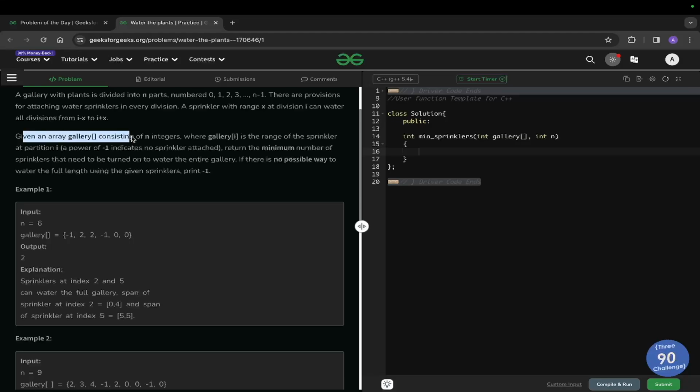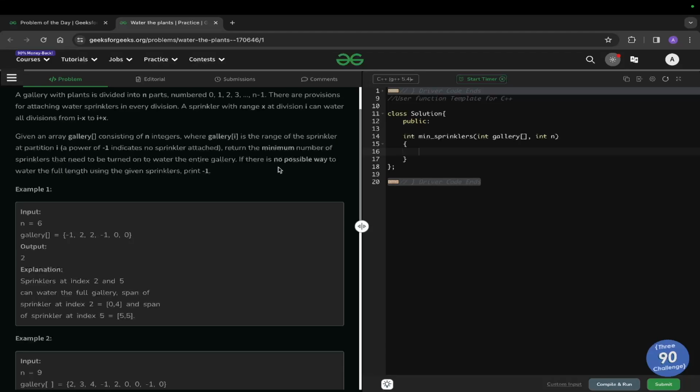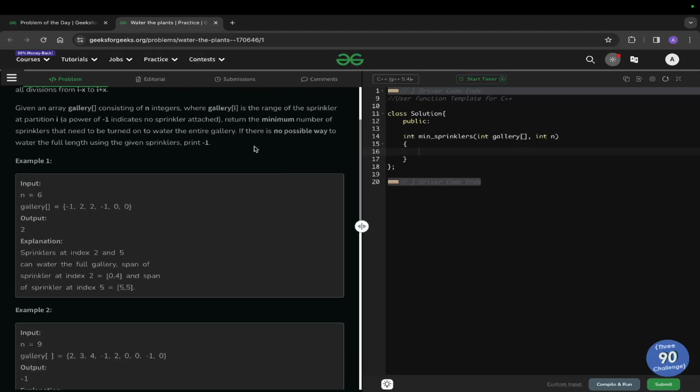Now, we are given an array gallery consisting of n integers where gallery[i] is the range of the sprinkler at partition i, and we need to return the minimum number of sprinklers that need to be turned on to water the entire gallery. If there is no possible way to water the full length using the given sprinklers, we need to print -1.